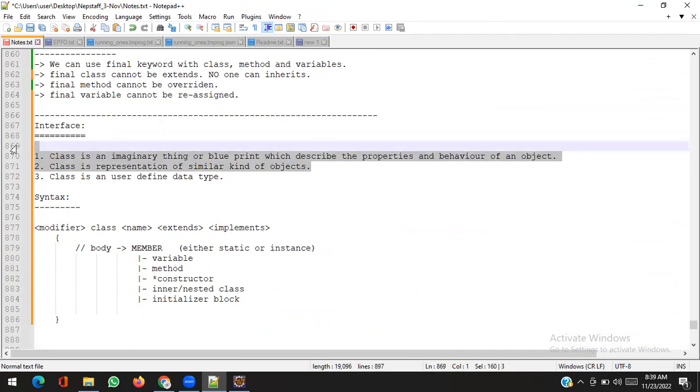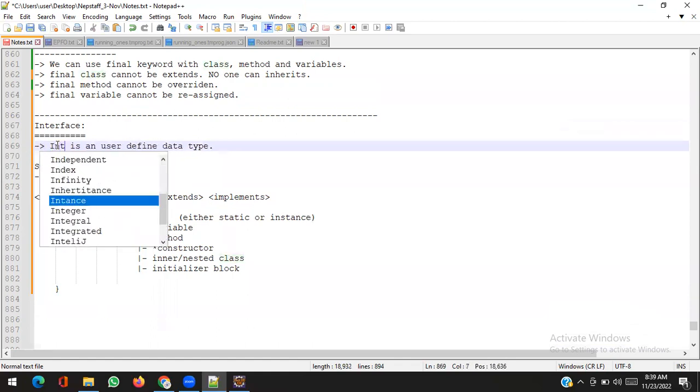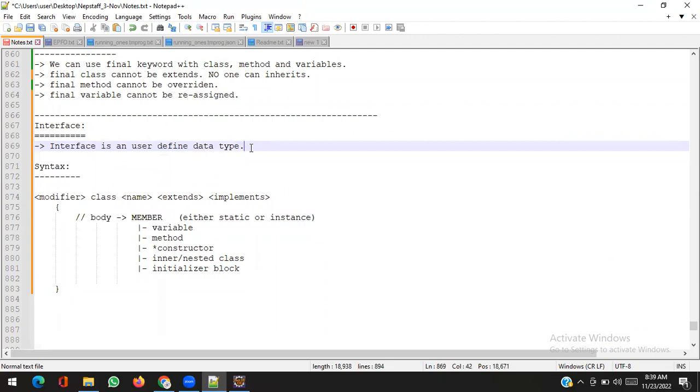I remove these two definitions. The third definition is class is an user-defined data type. So I will replace here interface. Interface is an user-defined data type. Class भी user-defined data type है. Interface भी user-defined data type है. When we use class, when we use interface, no worries, I will tell you.